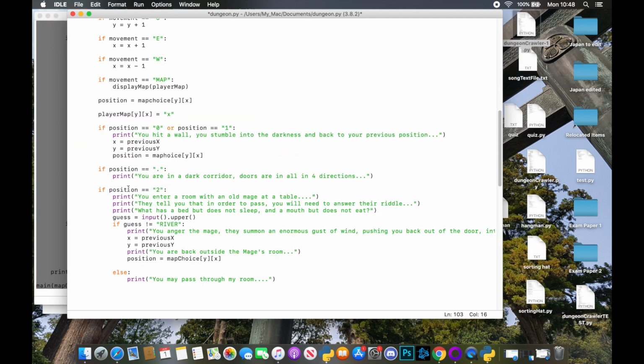And this last one is if position equals 2, I'm saying that you enter a room with an old maid at the table, who asks you a question, and you put your guess in here. If the guess doesn't equal river, the maid pushes you out the door, so we set your x and y to the previous x and y, and you're back outside the maid's room. If you get it right, it says you may pass through the room, and then you're at that position ready to go to the next one.